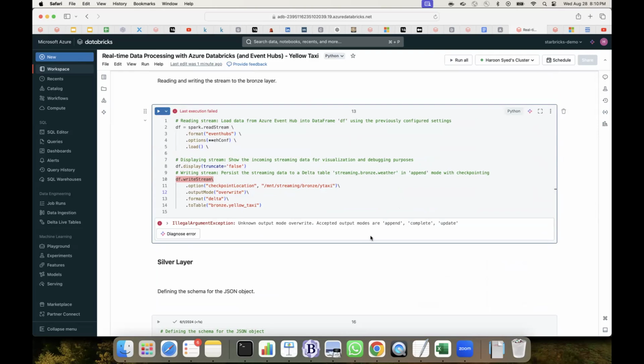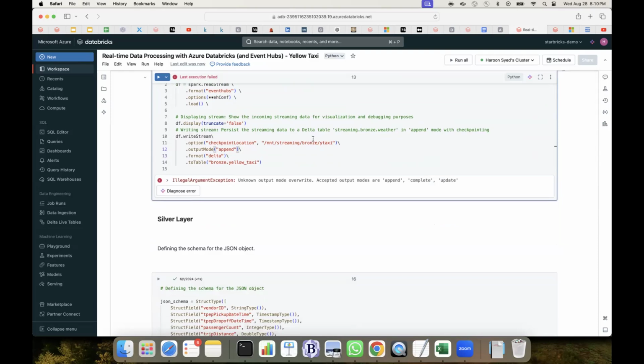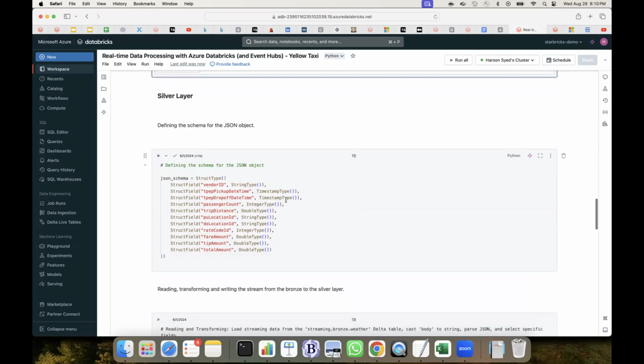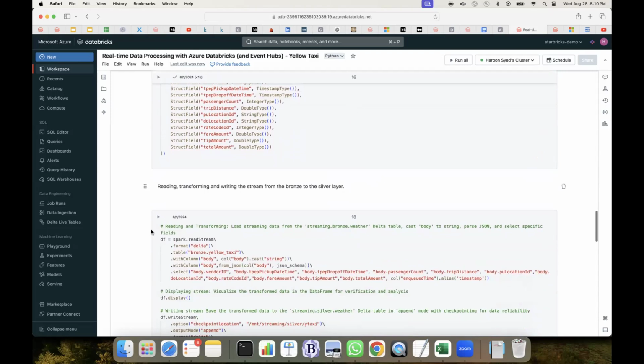Append unknown output mode overwrite. So in the stream you cannot do that. In batch you can do overwrite, but in streaming you cannot. You have to use one of these three modes: update, append, or complete. When you do update, you have to give the keys on which it has to update. Overwrite is not available in streaming. We can explore these modes later. So that is the overall crux: how to read the stream. The rest is all the same; once you read the stream, then you process that.